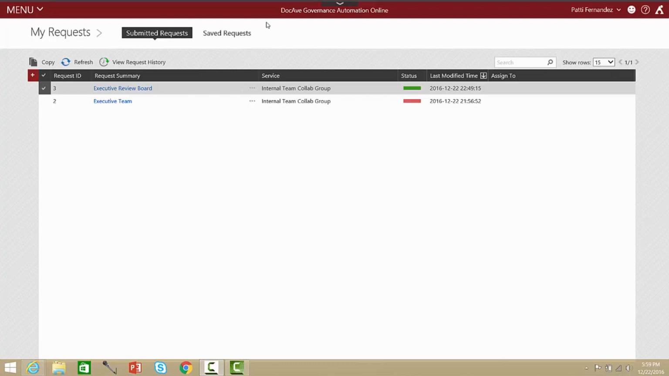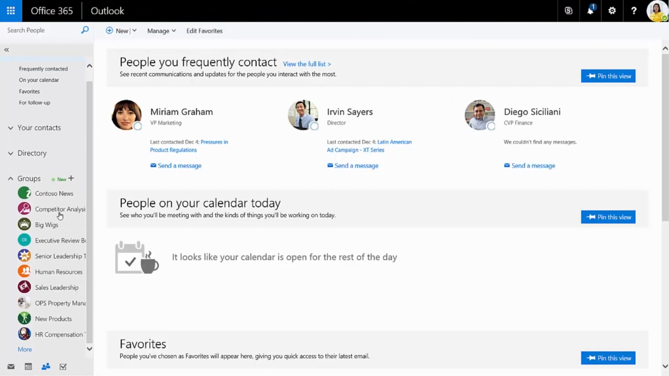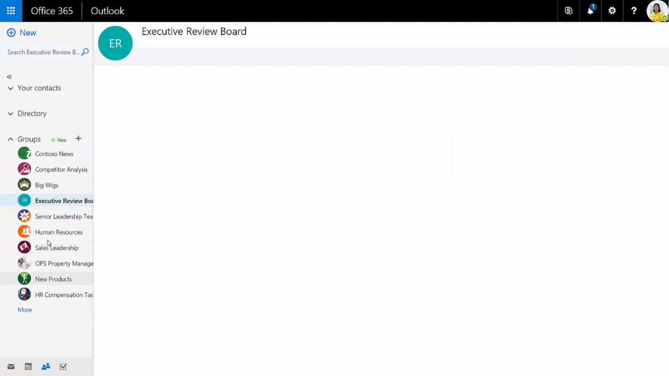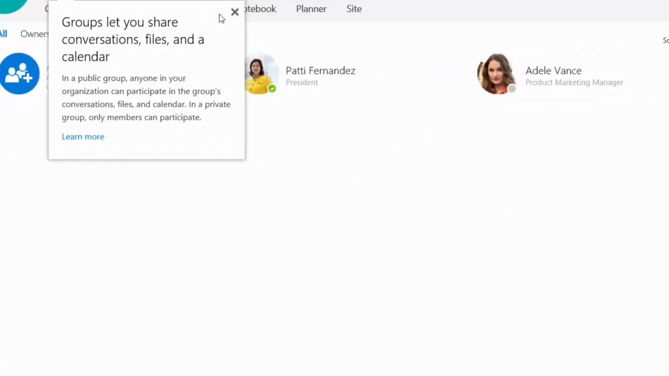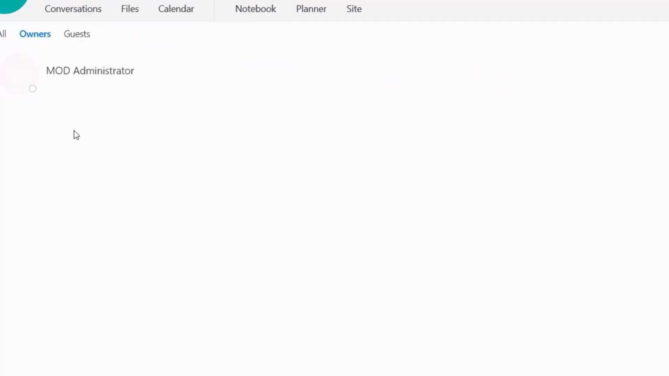Once the entire process is complete, Patty's able to go back to Office 365, and her executive review board is right there. We can see that Adele has been added as the appropriate member, and that Patty is a member, not an owner. When we go to the owner section, we see that the administrator is in full control.